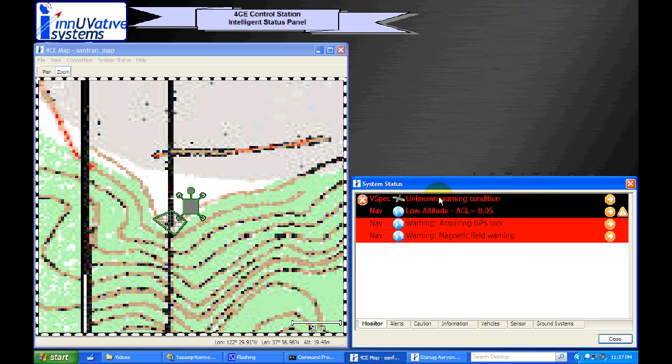The warnings themselves have text which describe what the warning is, icons which describe what system is affected, some text which also describes the system that is doing the reporting, and several control icons here. The one on the far left is a STANAG 4586 warning that has the ability for the operator to clear the warning.